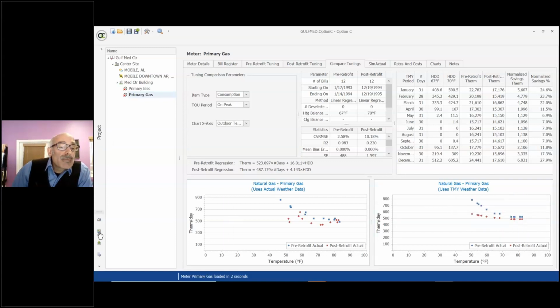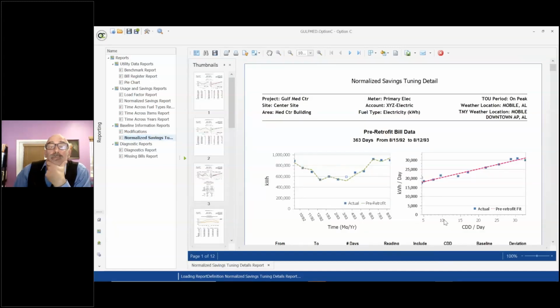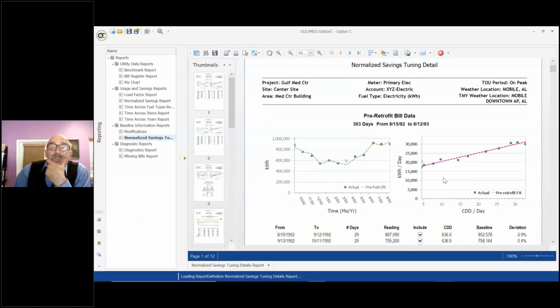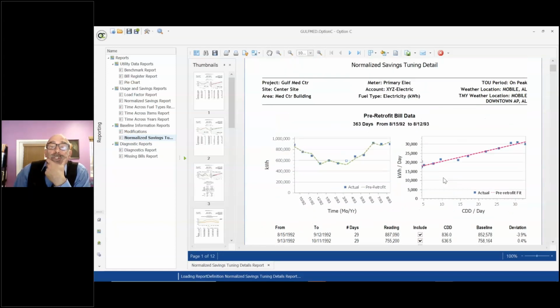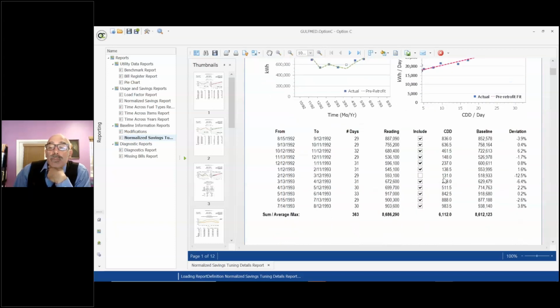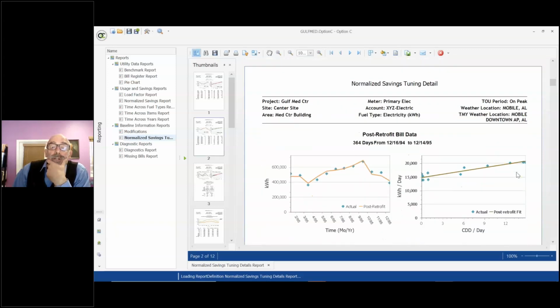Okay, so then if you go to reports, you can go to the normalized savings report, and we'll do all meters, and I'll just run it. Okay, I got 12 pages. All right, so this is detailing what's involved in the regression. So what are the bills? How far off are the bills from the baseline? That's what the deviation is.